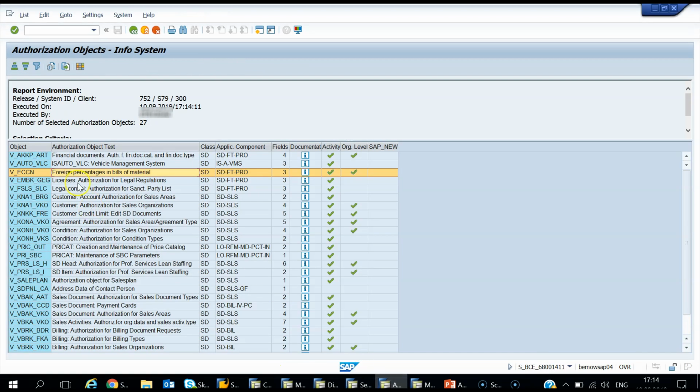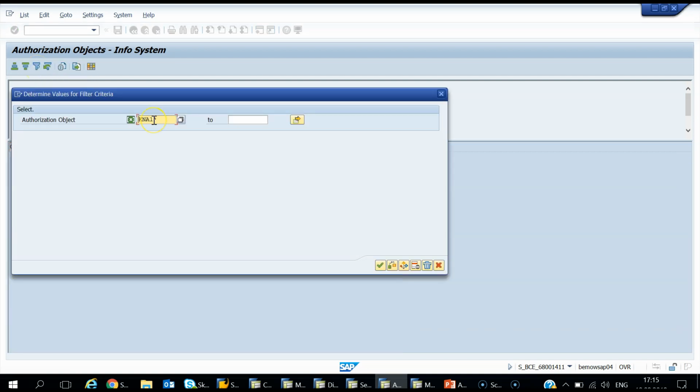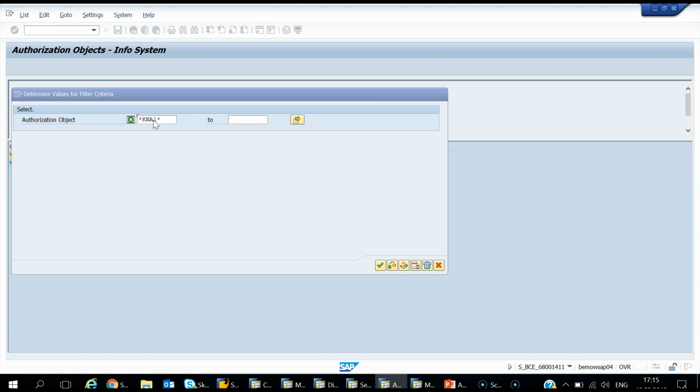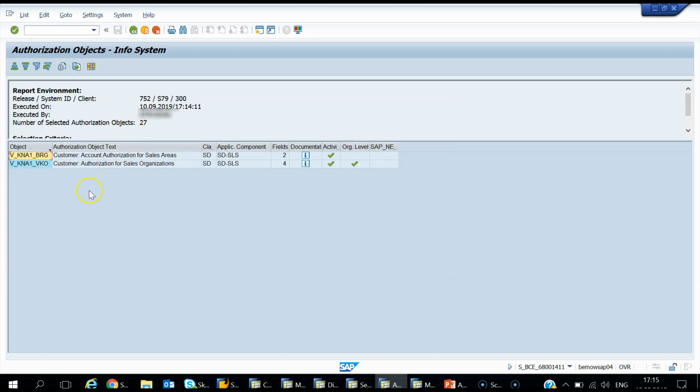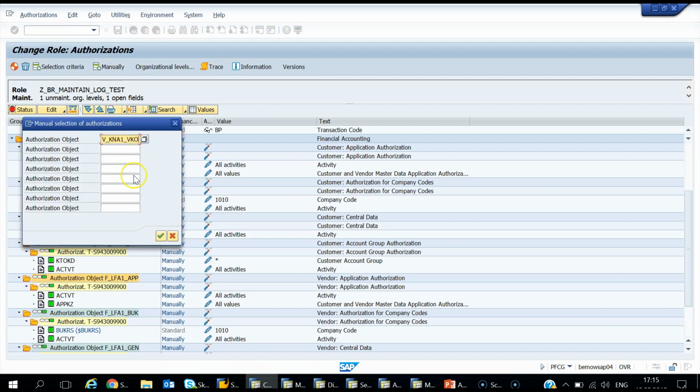So we go back, we make filtering by the object name, we put KNA1, and really we can see that there is a customer authorization for sales organization. So this one is the particular one we need. We copy it and we paste it to the authorization in PFCG.